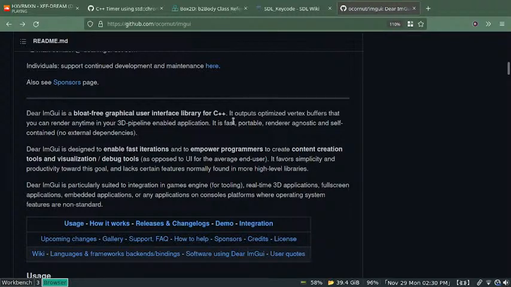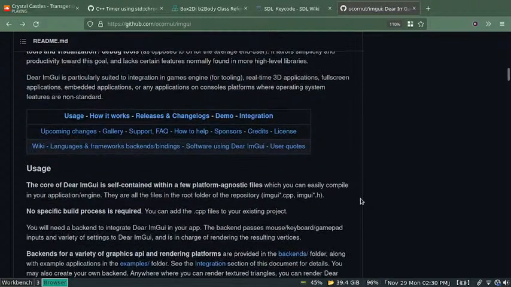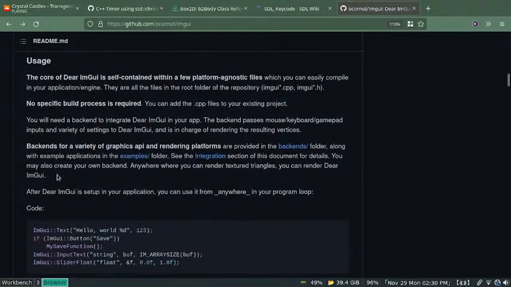Okay, so it's for C++, optimized vertex buffers that you can render anytime in your 3D pipeline enabled application. It's fast, portable, render agnostic, and self-contained, no external dependencies. Dear ImGui is designed to enable fast iterations and to empower programmers to create content creation tools and visualization, blah blah blah. There is simplicity and productivity for this goal, lacks certain features normally found in more high-level libraries. Dear ImGui is particularly suited for integration in game engines for tooling, blah blah. We don't really want to read that.